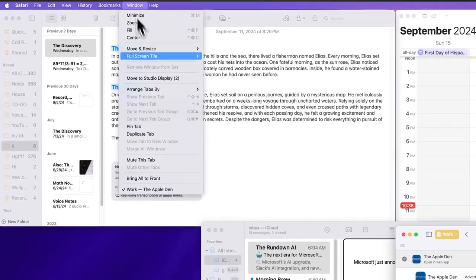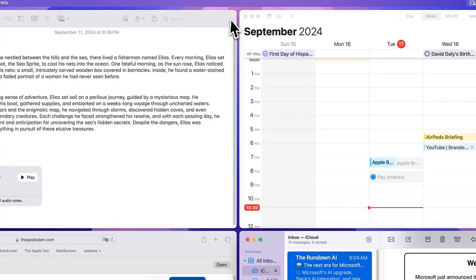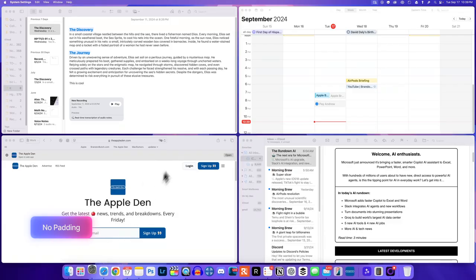You can even go up to Window and then go to Move and Resize, and you can see all of them here as well. However, once you get your windows situated, you'll notice that we have some padding. We have a little gap in between all of these windows. And if you do not want this, if you want all of your windows to connect, you can change that, and there's a setting for that.